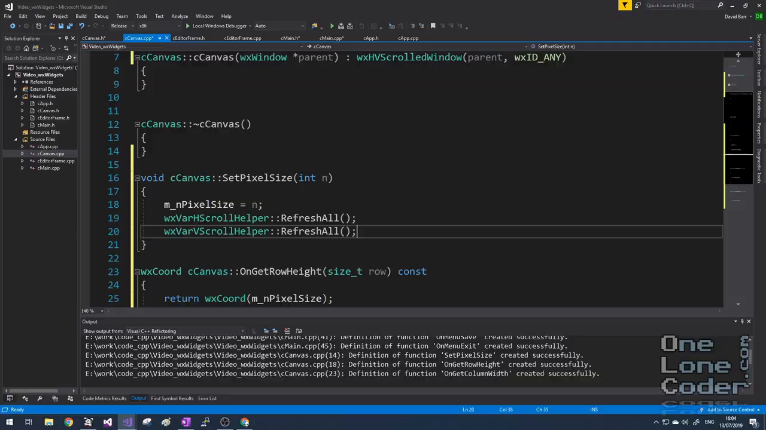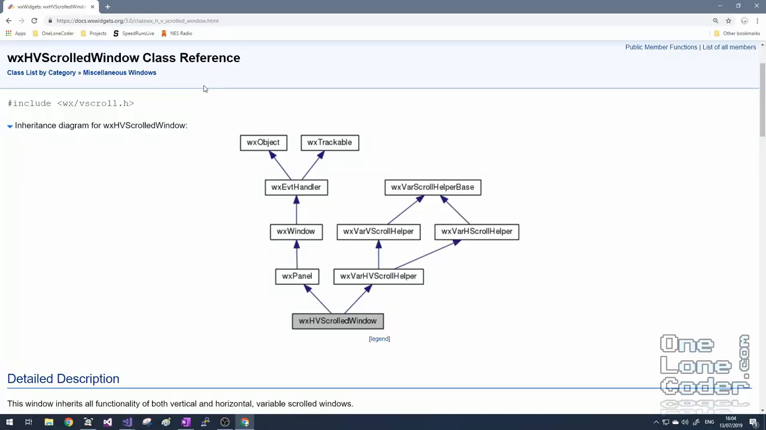Well, what does this mean? If we look at the documentation for the HV scrolled window, we can see somewhere along the line, it's actually an object that inherits from two other objects. It is indeed multiply inheriting. Now, some of you may think that that is the worst thing in the world, others may never have heard of this concept, but it is completely legal to allow a class to inherit from two other classes. In this case, these classes are helper classes, one that will handle the vertical scroll bar and one that will handle the horizontal scroll bar.